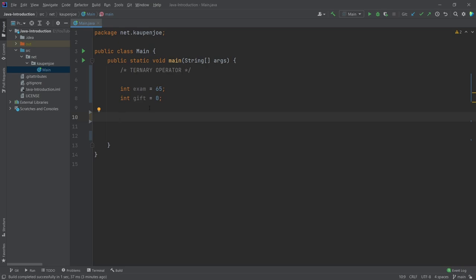So we have an exam here, right? So we have two integers. I've already prepared those. An exam with basically our score, right? 65 in this case. And then we also have a gift. So the idea is that if, for example, my son has finally passed the exam, I'm going to give him a gift. So we can say exam is bigger or equal than 50. Then we're going to say the gift is going to be 10 bucks. And else, we're just going to say the gift is going to be zero.